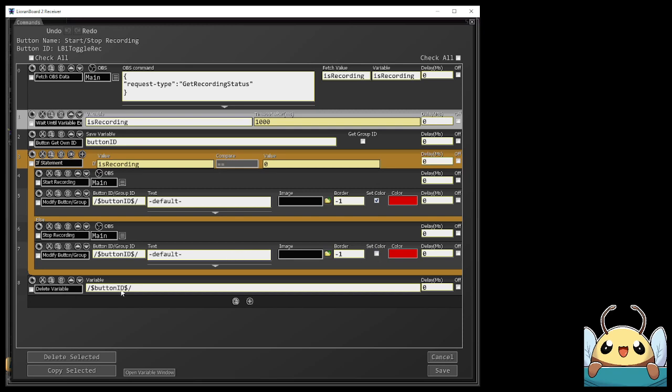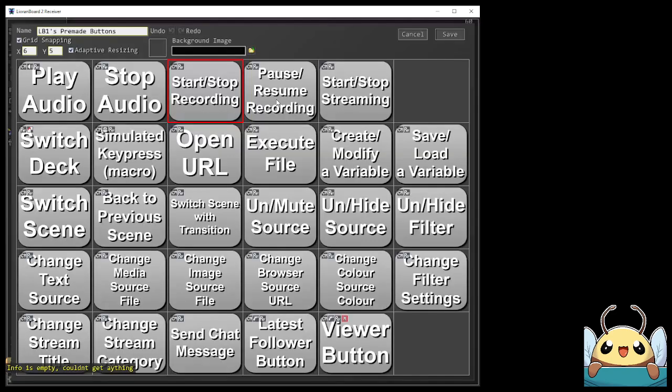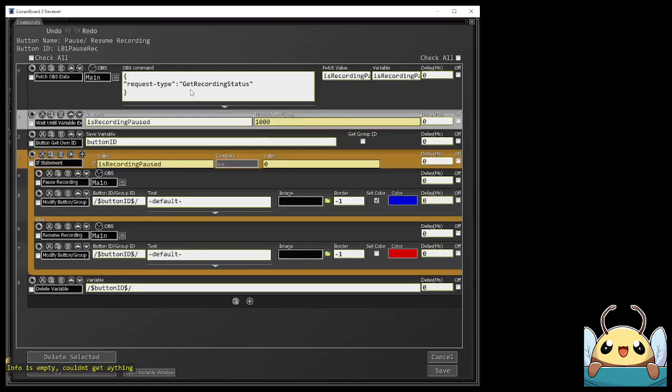We will then delete a variable at the end so that the next time we run the button, we can get fresh data. The next button is very similar. It's a pause and resume recording toggle. For this one, again, we're getting recording status from OBS, but instead of looking for is recording, we're looking for is recording paused. Again, we're going to wait until that variable exists, going to get the button's ID, and then we're going to ask, is recording paused variable 0?